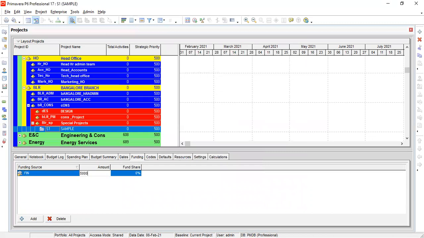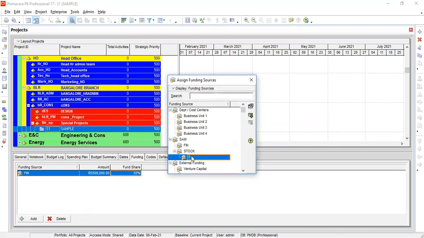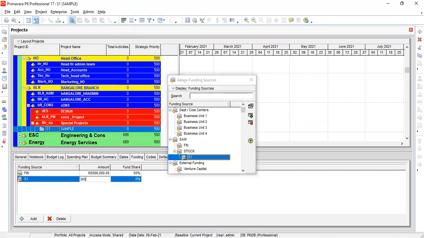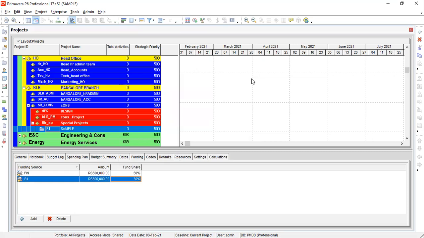So 5 lakhs. How much of the fund share? 50%. Add. Like that, stock in S1, 3 lakhs. Like that, you have to add what are all the funding sources. This option will not be available in MSP.